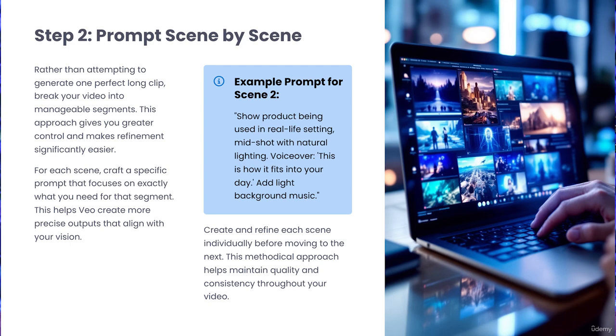Example prompt for scene 2. Show product being used in real-life setting, mid-shot with natural lighting. Voiceover: This is how it fits into your day. Add light background music. Create and refine each scene, then move to the next.